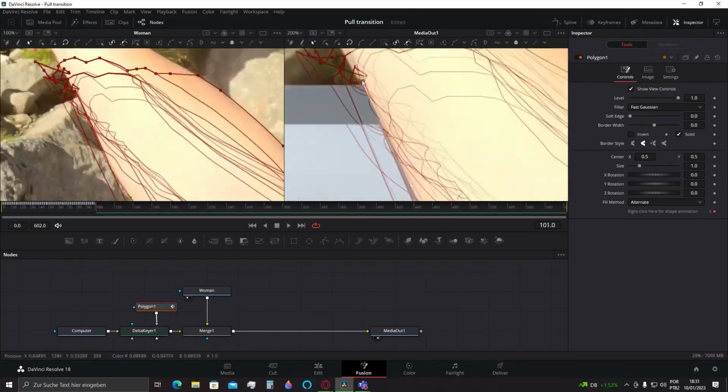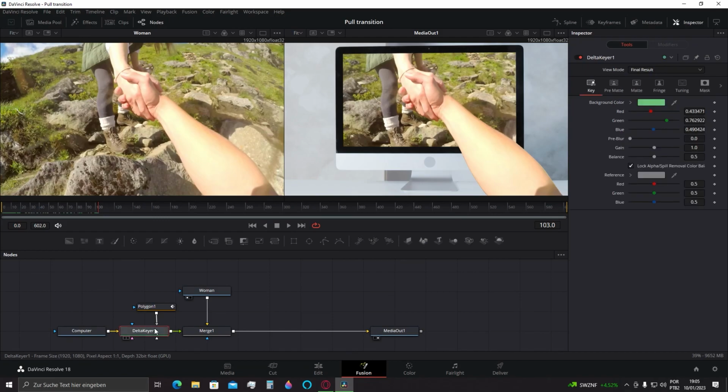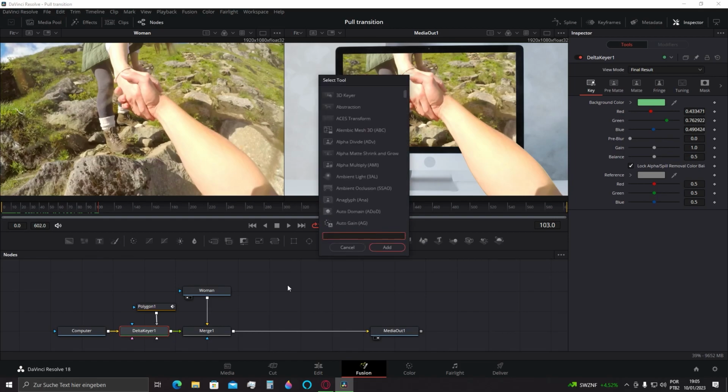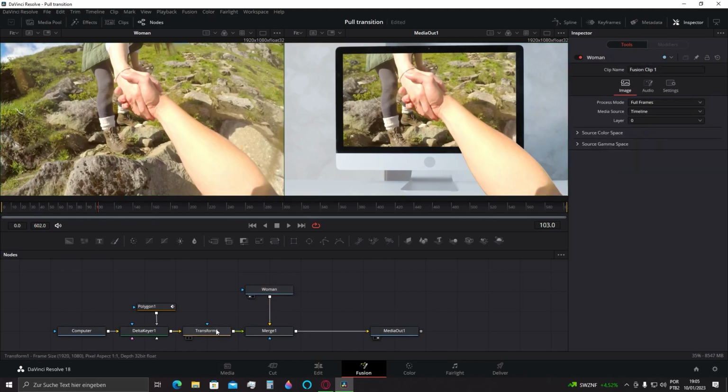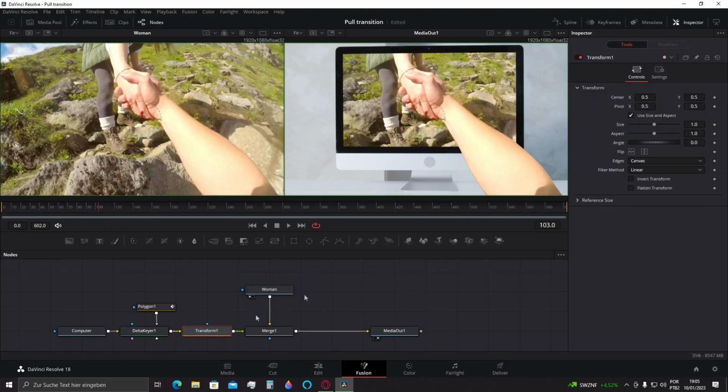When you get there, click in the delta keyer this time and do that shortcut that we learned in the beginning, spacebar plus shift, and then search for transform. Now the magic happens. We will do a keyframe related to the zoom level of the image that we have, to create the pulling effect.